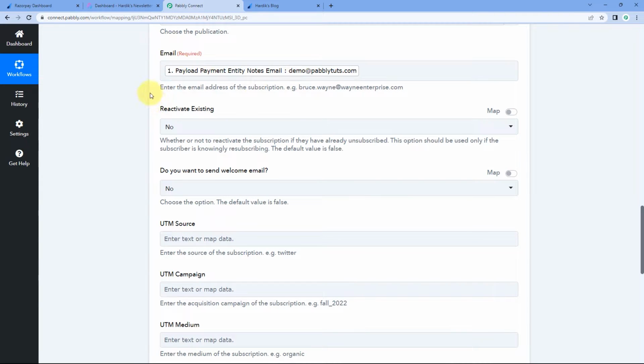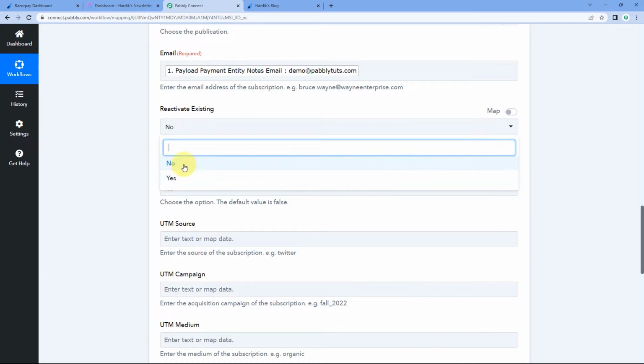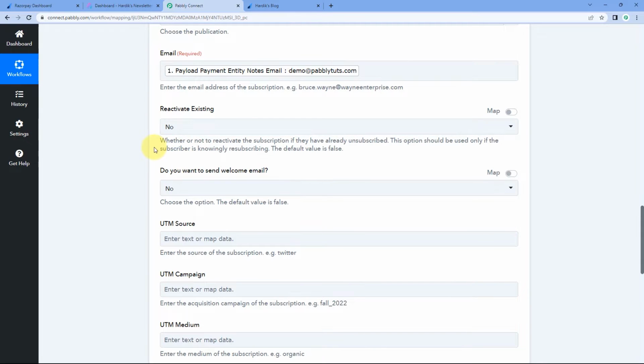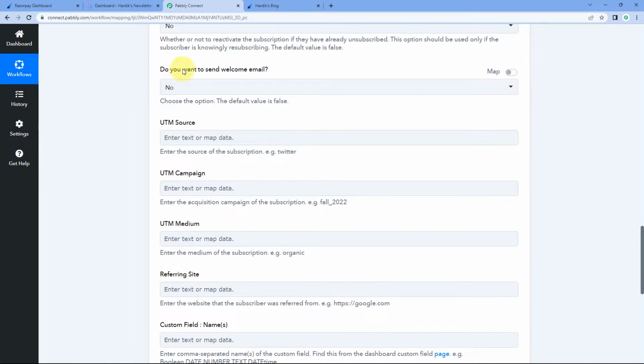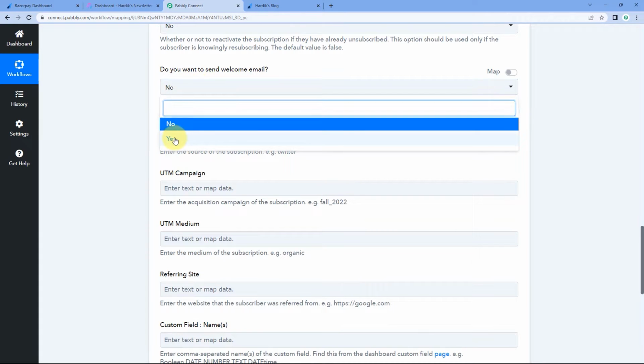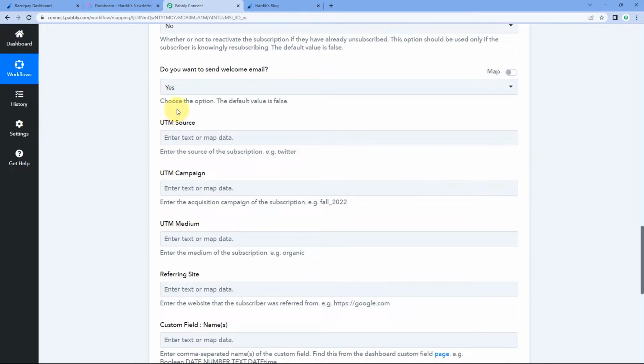After mapping the email address, the next thing it asks us is reactivate existing. So here guys, if the subscriber which we are creating in our beehiiv account is an existing customer and we are just reactivating their subscription, then from this drop-down we have to select yes. If we are creating a new subscriber, a fresh subscriber, then we have to select no over here. Then it is asking us, do you want to send welcome email? So yes, I want to send the welcome email. So I will be selecting yes from here.